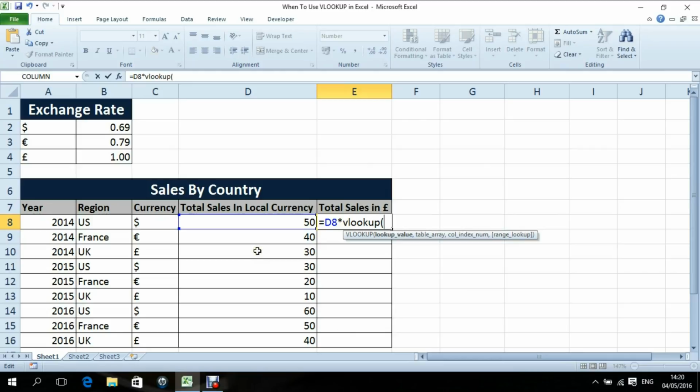And to get Excel and Vlookup to choose the right multiplier, I say, okay, look for this symbol please. Look for it in this table. There it is in column 1. When you find it, use the exchange rate that's in column 2. So let me just put in number 2 now.